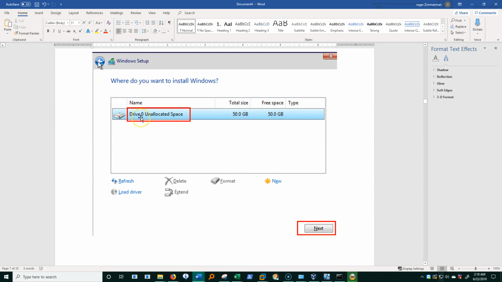Down here we want to tell it where we want to put Windows 10, what disk drive, and you see I only have one disk drive here. It's 50 gigabytes. So this is not my host machine's drive. This is the virtual disk that I created just for this purpose inside VirtualBox. So I chose that and clicked Next.